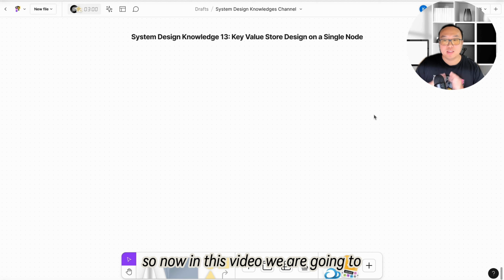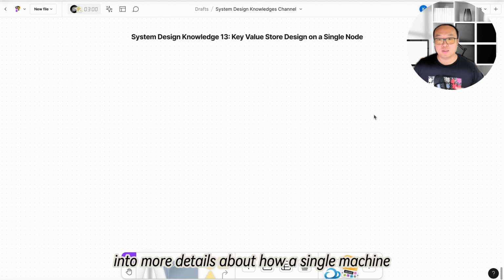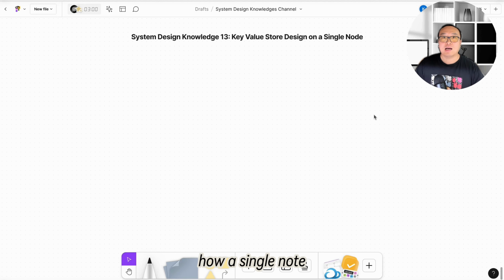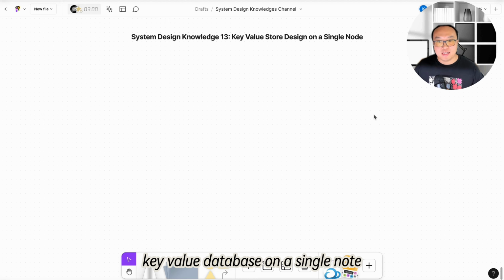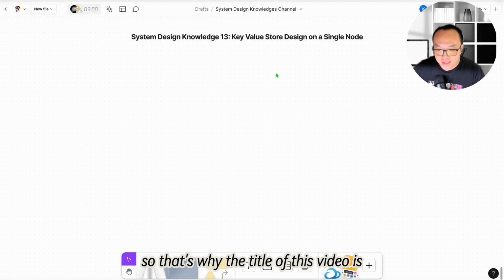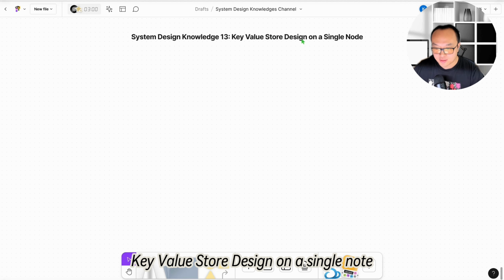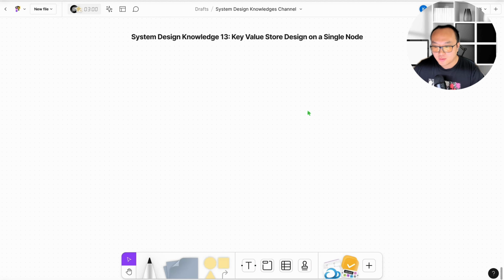So now in this video, we are going into more detail about how a single node in a distributed environment stores the key value, right? To be more specific, we will design a key value database on a single node. Okay, cool. So that's why the title of this video is key value store design on a single node. Okay, cool. So let's see.